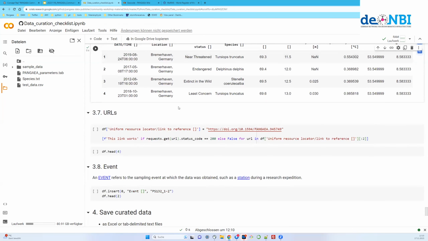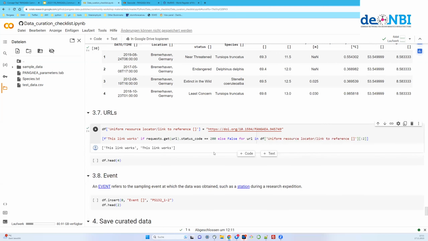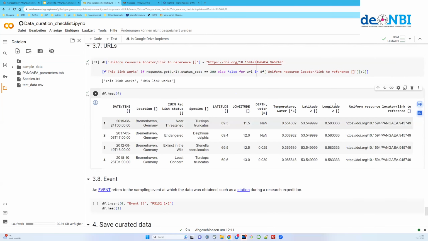We would like to set some URLs. So we are creating a new column, which is called Uniform Resource Locator or Link to Reference. And we would like to give it this DOI. We are not really sure whether this works, so we are checking it with this little function. And if the DOI works, then it appears now in our data frame. So here you go.